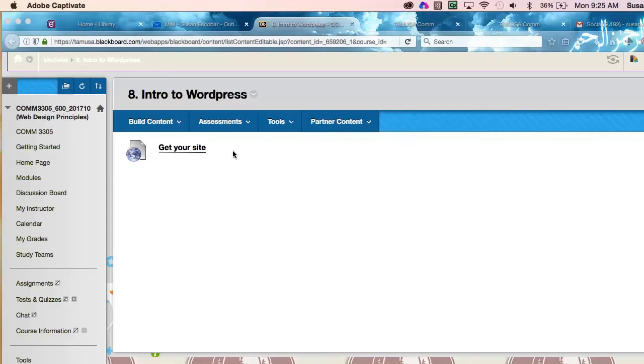What we have here is a multi-site network created at the Bluehost hosting site, set up by our department, the communications department at Texas A&M. So this is why I would like you to use our system. So you're going to go ahead and just click on this.